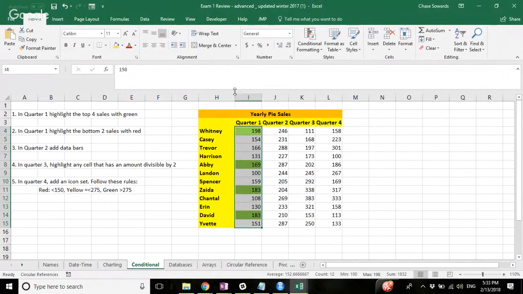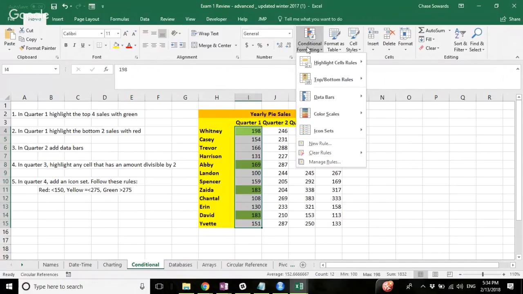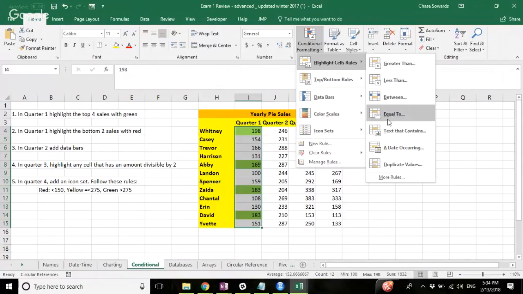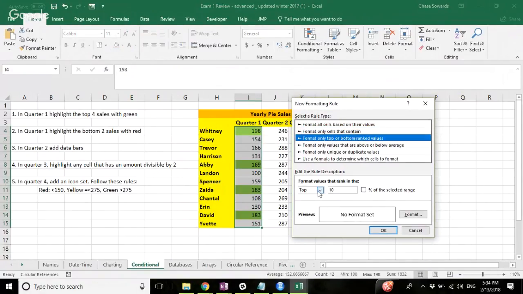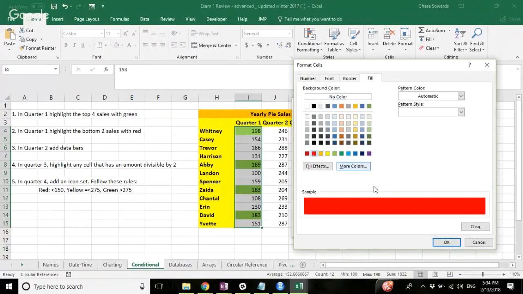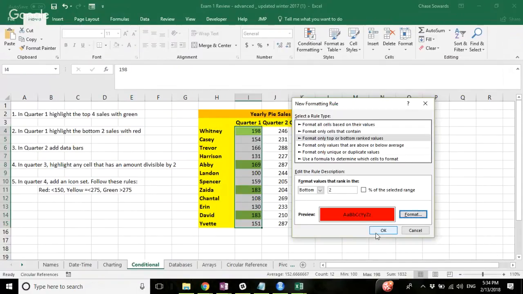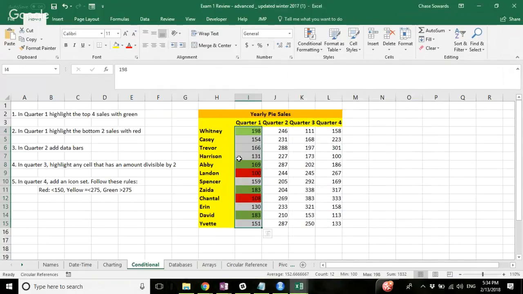And then quarter 1, highlight the bottom 2 cells with red. Let's see here. We'll go here again. And then if I went there wrong, you can always go there. And then do bottom. We'll just do the 2. And then format that to be red. And hit OK. And then there's your bottom 2 right there. So, and then quarter 3, highlight any cell that has an amount divisible by 2. Whoops, well, I did that in the wrong quarter. But anyways, you have the idea.